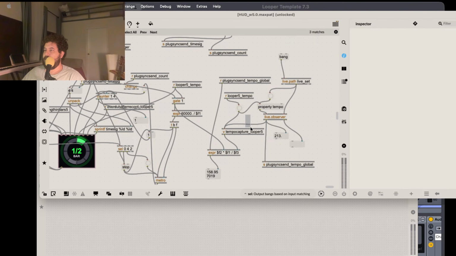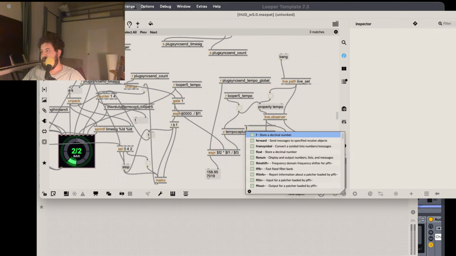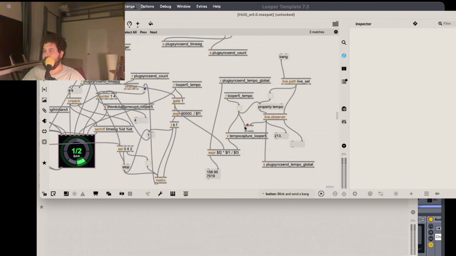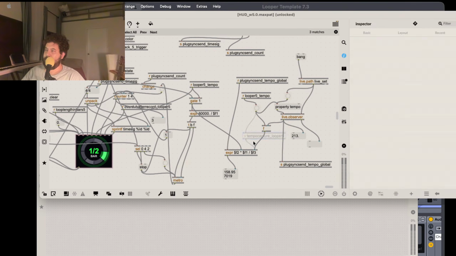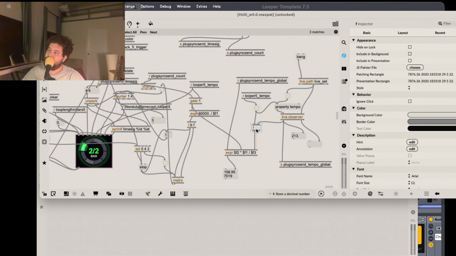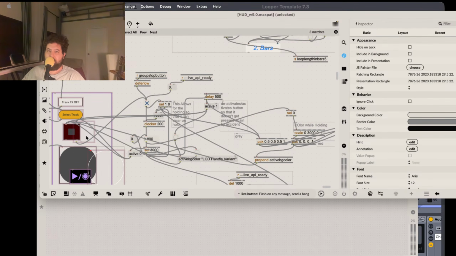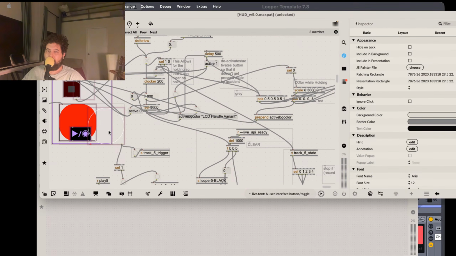I see. So we're going to do this. F. I see. Okay. Only bangs when. Okay, let's just see. Three, four.